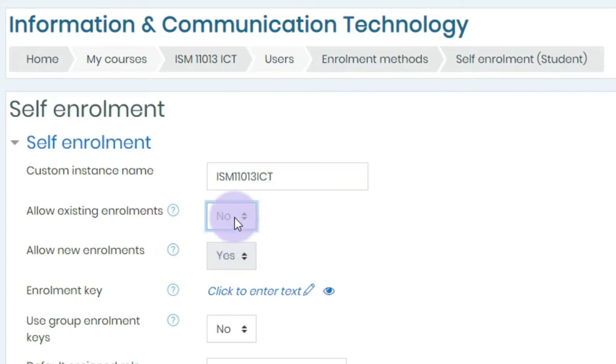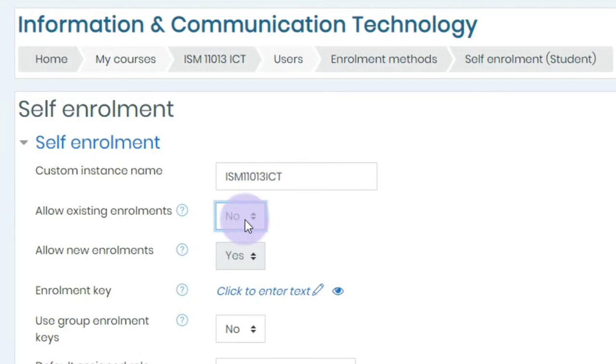Or you can give no if you want to allow the students only from this self-enrollment method. I want all existing methods as well, so I can click yes. So my previous method also will be entertained, and then the students also can use the course page.